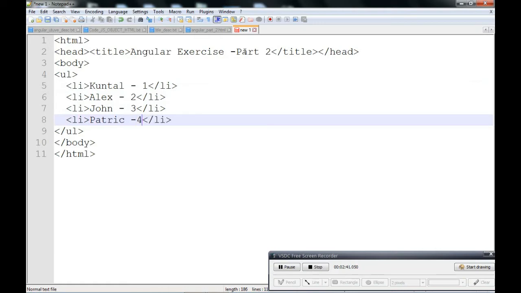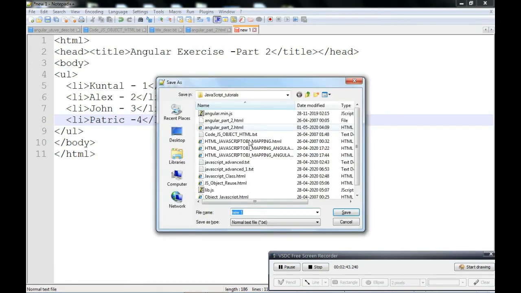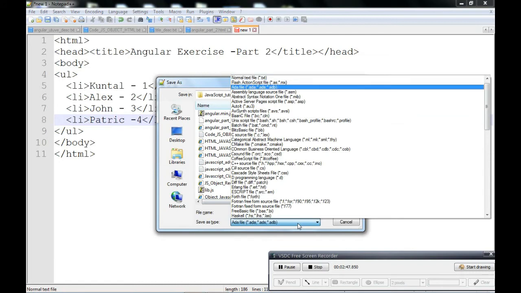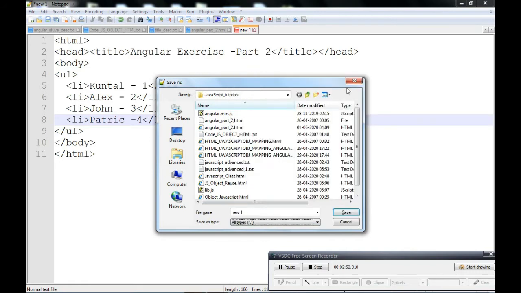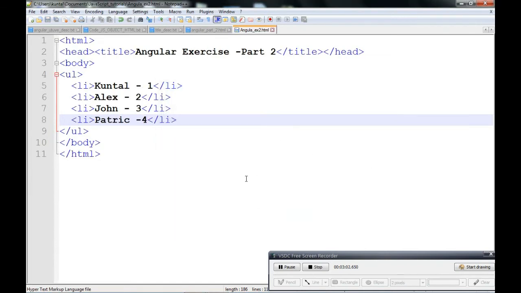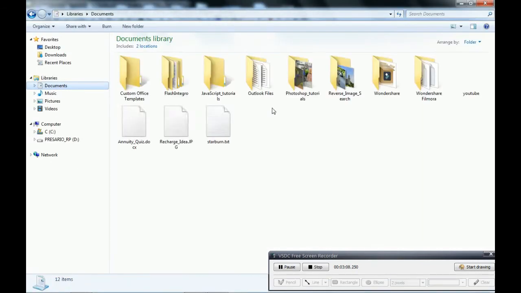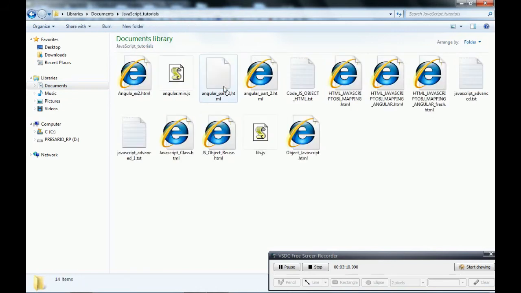Let's say I name it Angular exercise 2.html. Now I can run it. So I'll go to that folder, and inside the folder I have this, and I will prefer to run it in Chrome. So I open it with Chrome.